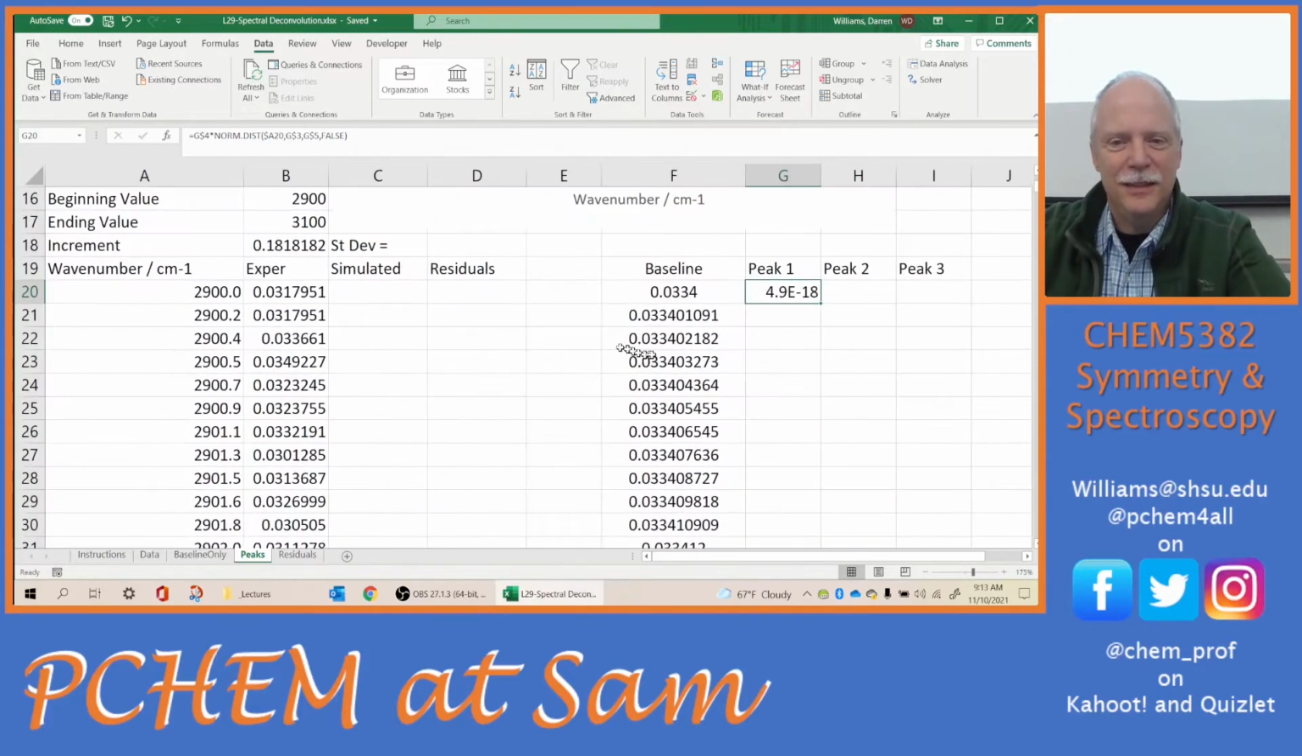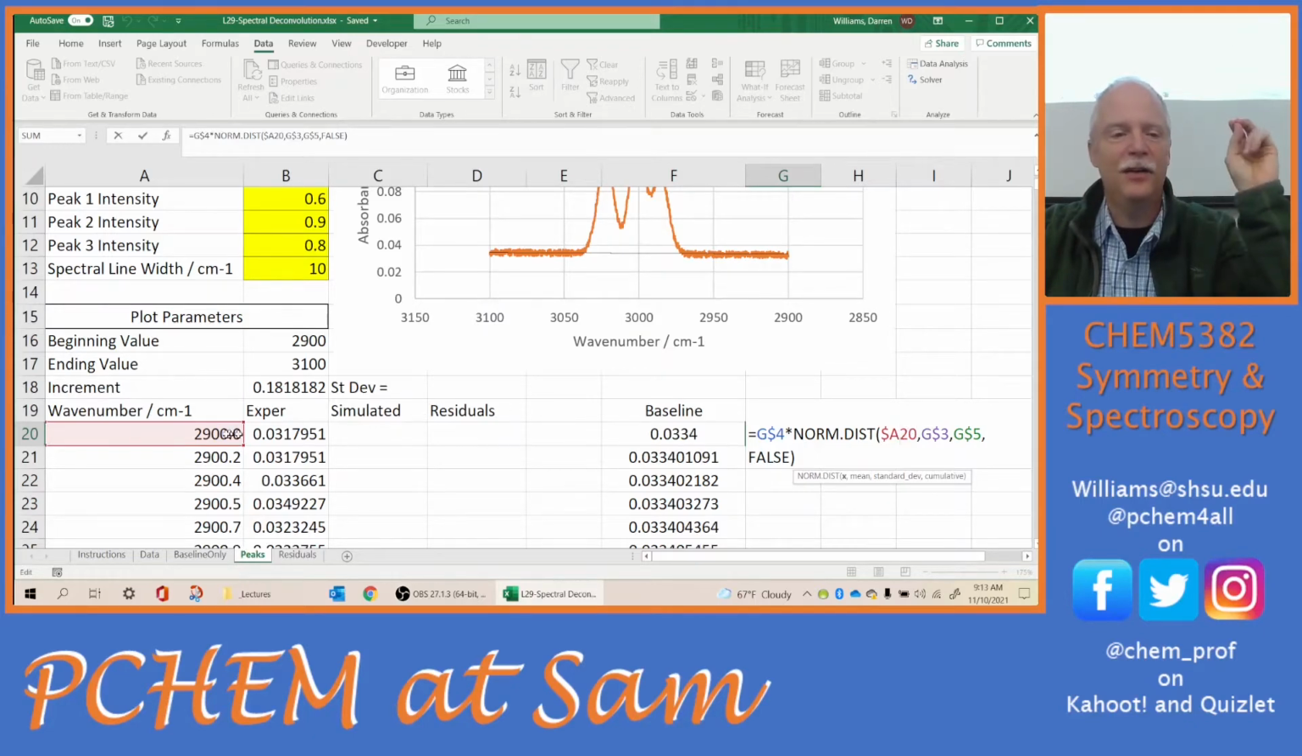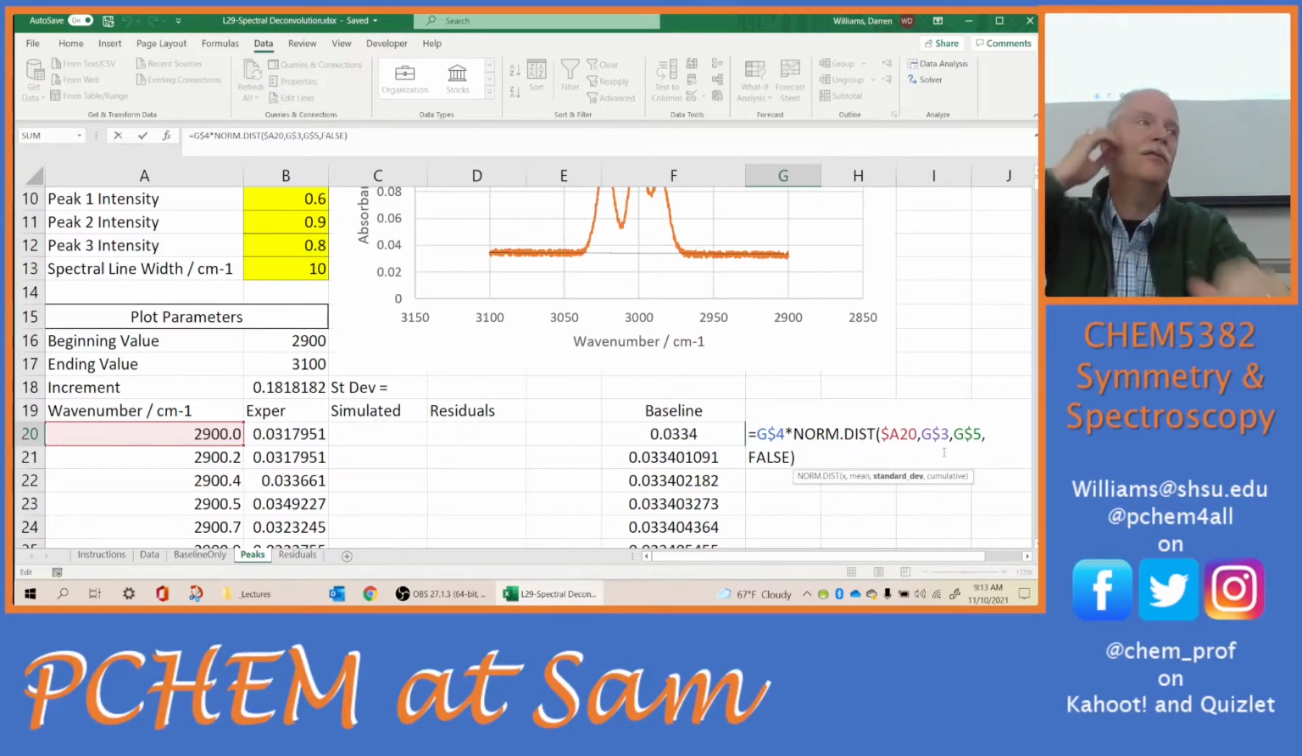Okay, let me zoom in on this. Okay. And I'm just going to show you this function. Now you can see it. So G4, that's the intensity of the peak. Norm.dist, the first value is your X value. It's over here. It's the wave number value. The second number is your mean. So that's the peak center. And then your third number is your standard deviation, which is your peak uncertainty or your width. Okay, so it's in that order: x-axis, the peak center, the peak width, and the peak intensity is out front. It's multiplying this whole Gaussian function by that.